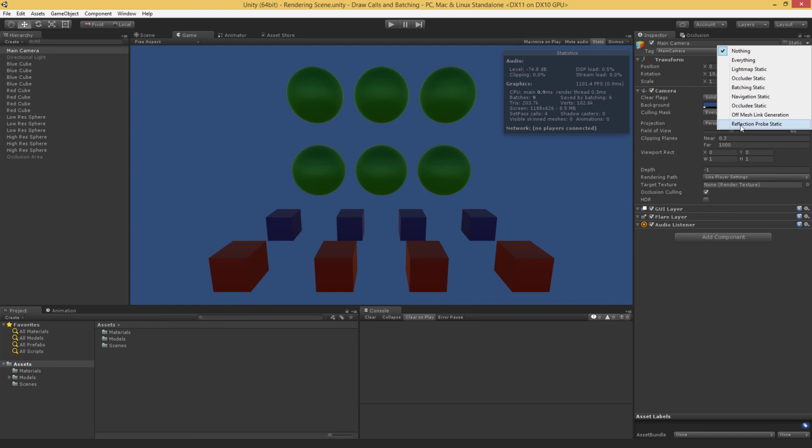And the last thing is reflection probe static. That means that this object will not be moving for the purposes of generating reflection probes. And reflection probes are used with the global illumination system. They're used for producing reflections on objects. And since it's often much too complicated to try and calculate every frame the reflection for every object in the scene, we can bake reflections. If we have a static room, we can bake that room into what's called a reflection probe.